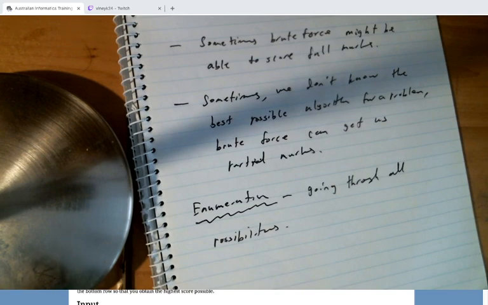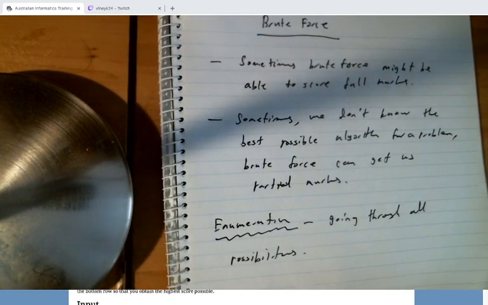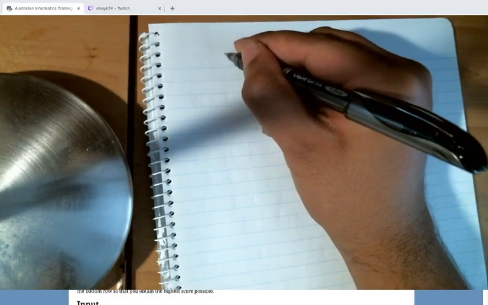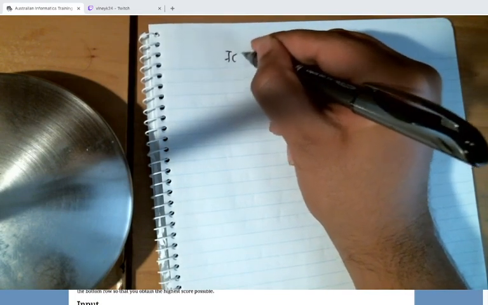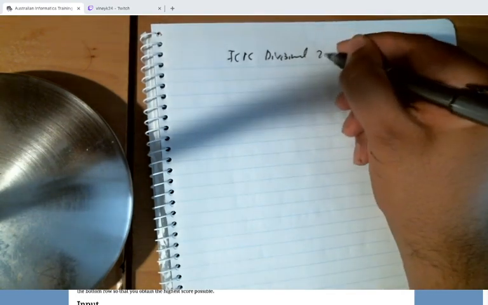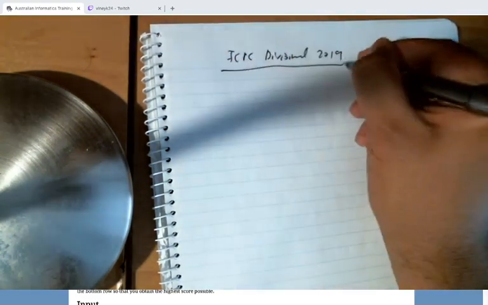Okay, so let me write down a problem statement for a brute force algorithm. So let's just get started. Here is a brute force problem from the ICPC Divisional Contest of 2019. Okay, here it is.